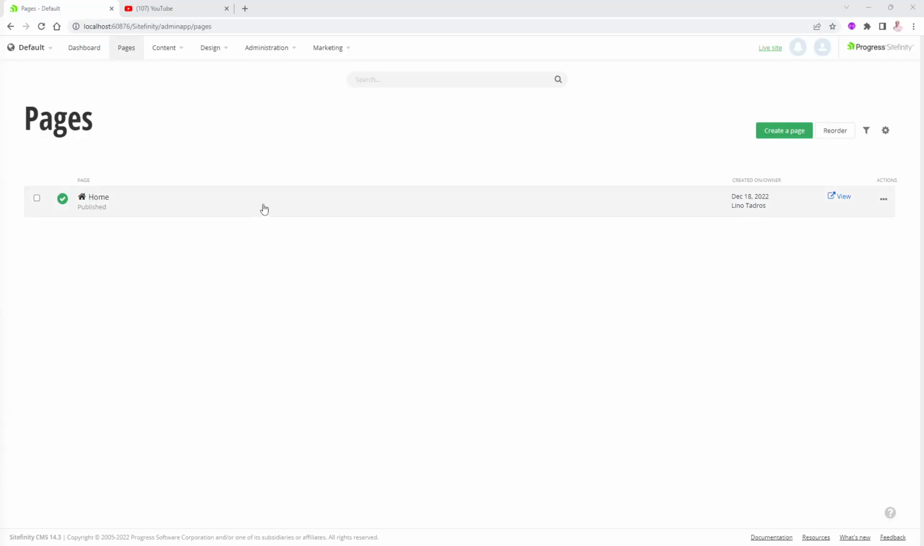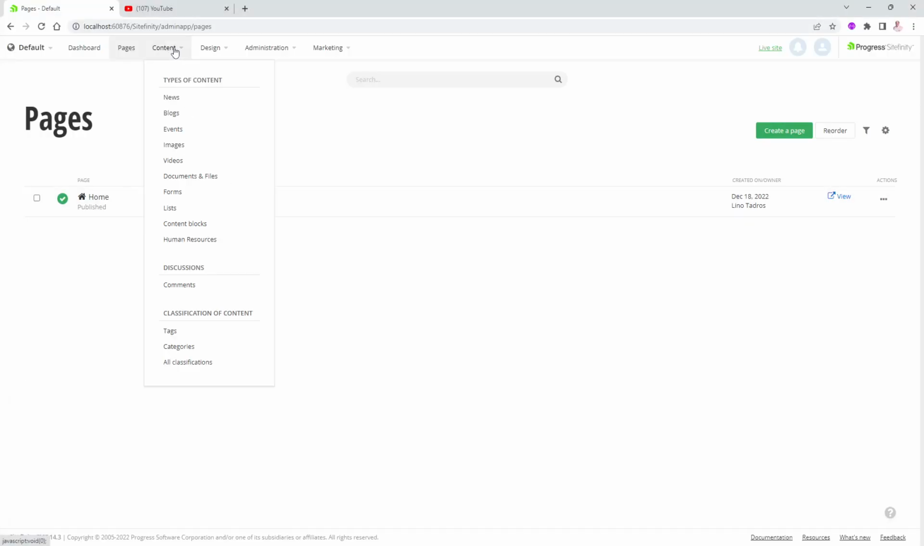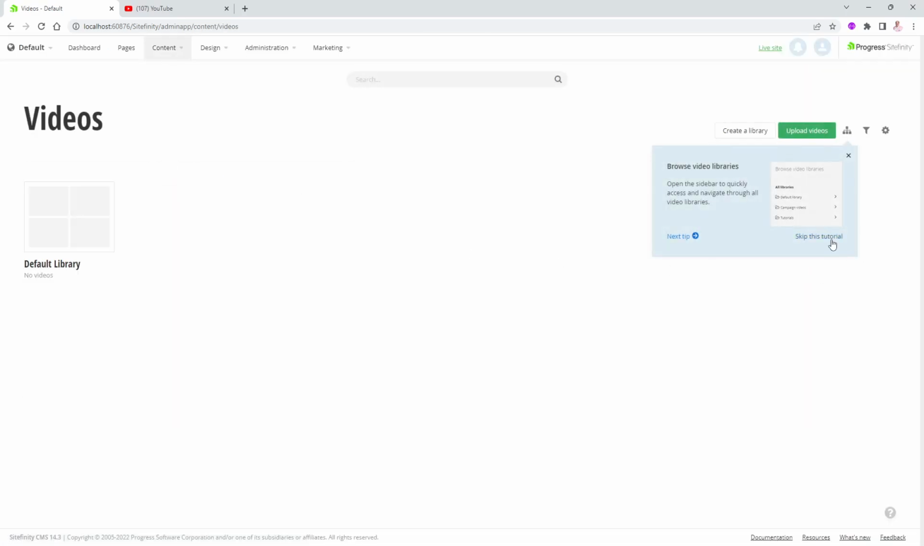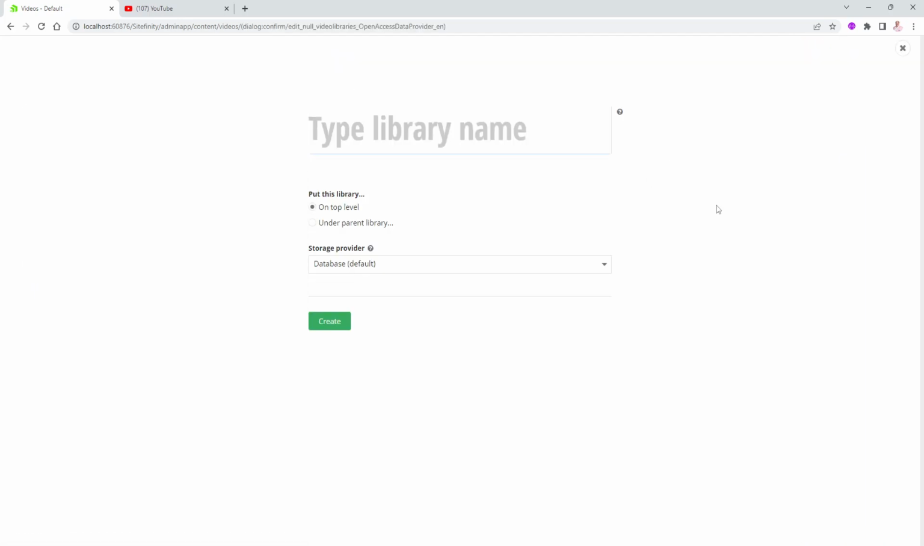The first thing I'm going to do is go into the content menu. Notice halfway down there will be the videos type of content. Let's click on that. Right now I don't have any videos whatsoever, and the default library doesn't have anything in it. So let's create a brand new library. We'll call it my videos, for instance, put it in a database, and say create.